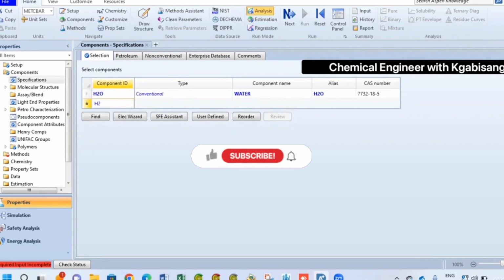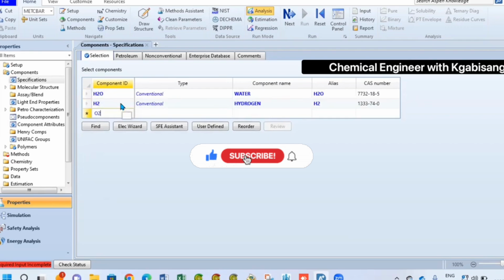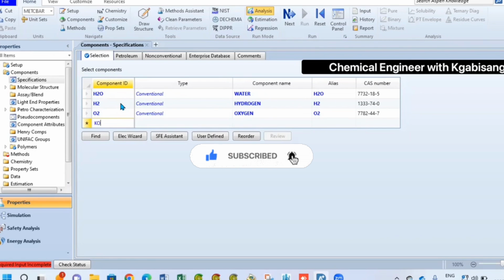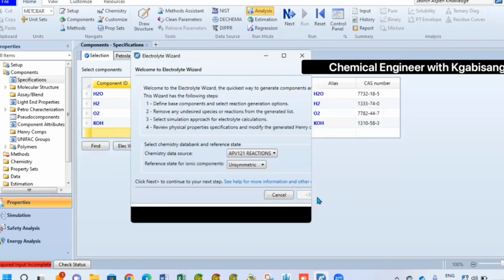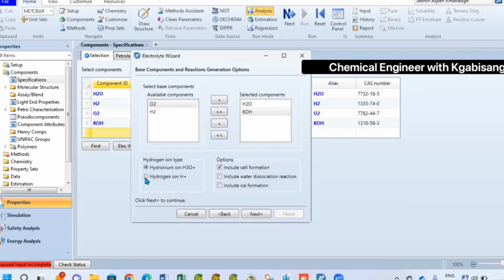I am going to go under components, add water, hydrogen, and oxygen, also potassium hydroxide. The next step will be to select Electrolyzer, and it's there to aid with the computing of water electrolysis. Once your Electrolyzer has opened up, you will see some various options. It will first introduce you to Electrolyzer. The next step for us will just simply be selecting next.